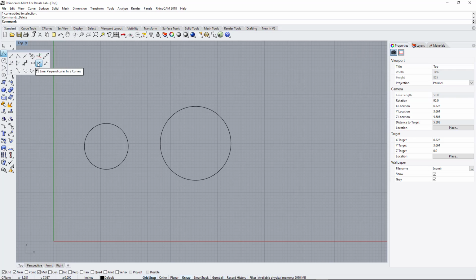The next one is going to be a line perpendicular to 2 curves. So the first one was perpendicular to a single curve. This one's perpendicular to 2 curves. So if I click on these 2 circles, it creates a line between them that's exactly perpendicular 90 degrees to both circles. Okay, we'll get rid of that.